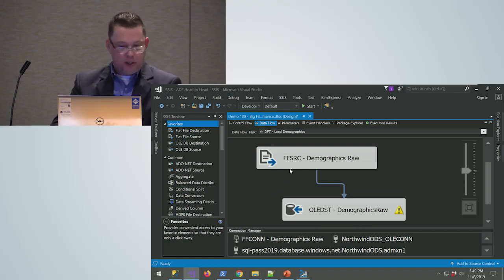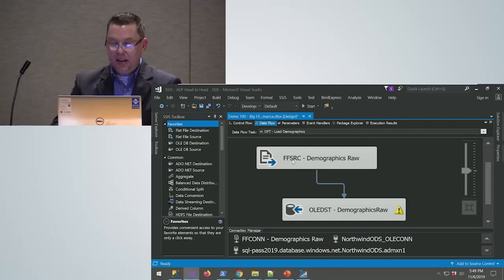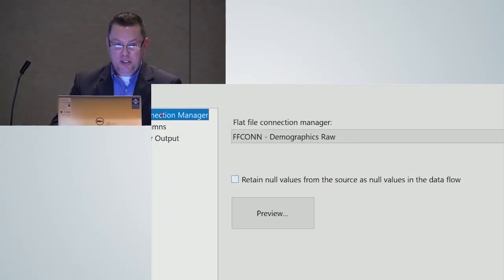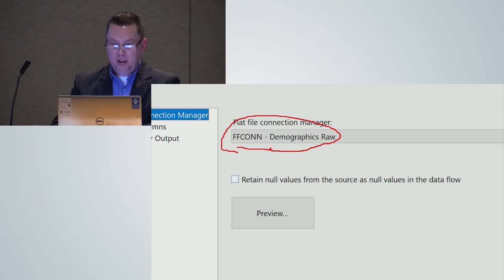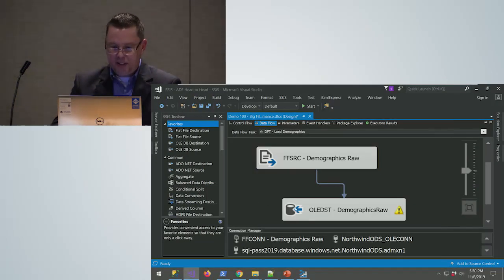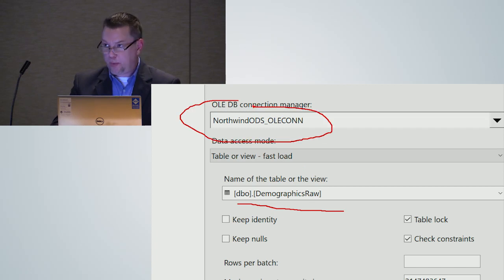And the way that it knows where that data needs to go is every one of these. So this is a source and this is a destination. Each one of those will have a corresponding connection manager that it uses to connect to that data. In this case, the source is connecting to a connection manager with this name, that's configured with all the metadata for that file. And similarly on the destination, this one is configured to write to a table called demographics raw. And again, this points out the connection that we're referring to.